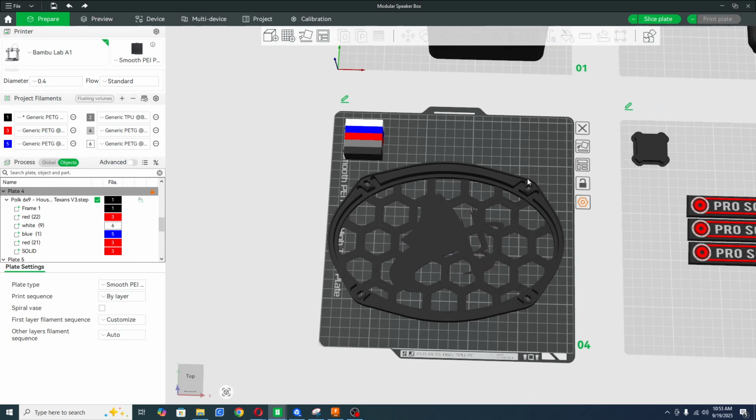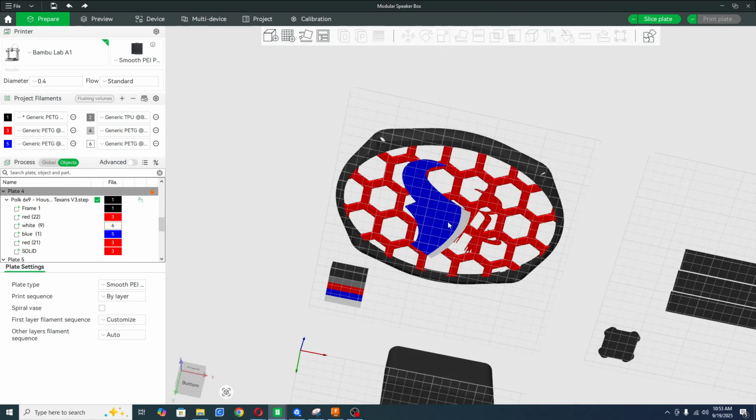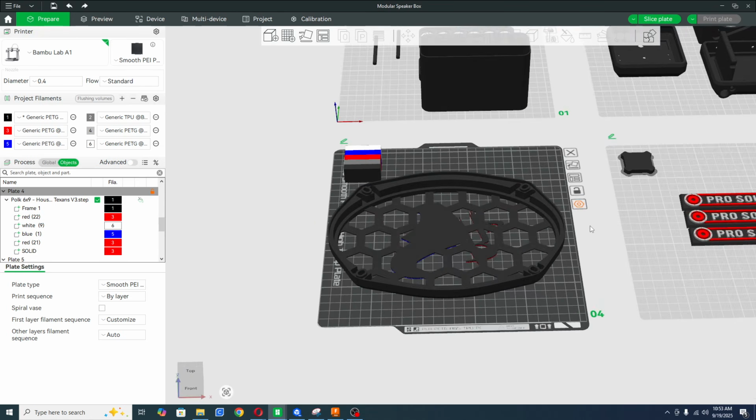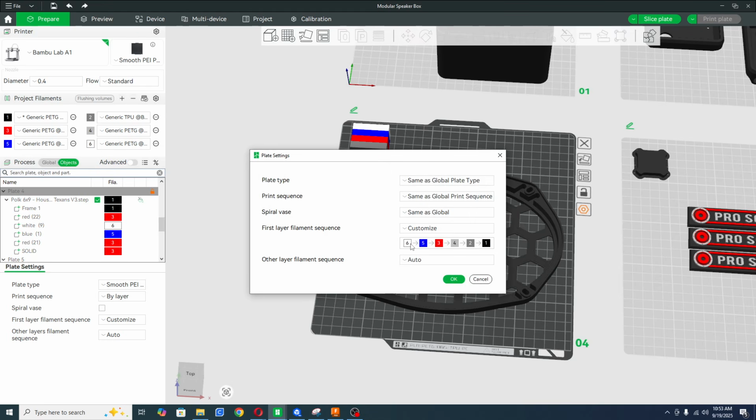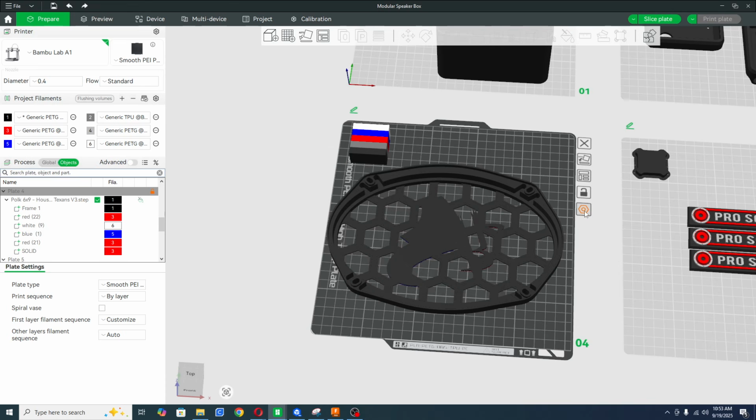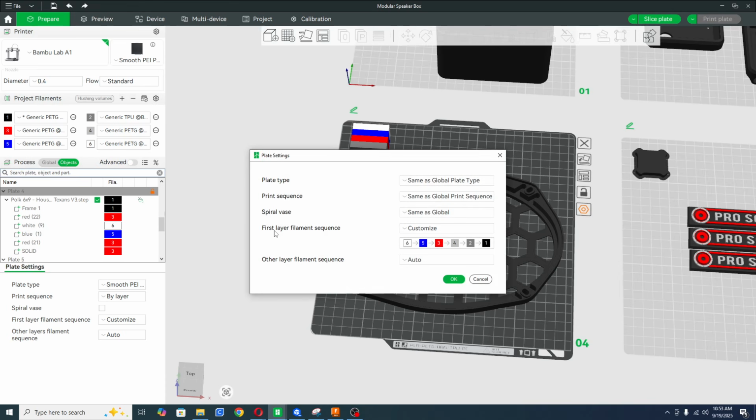Another little button will help out. A lot of people have issues with dark colors stringing and getting caught in the light colors of your logo. To change that up, what I always suggest is to do your light colors first. So you're going to click this hexagon, go down to first layer filament sequence. It should be stock, it's on auto.